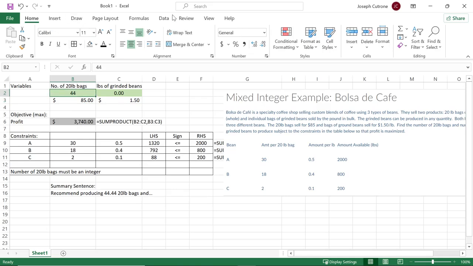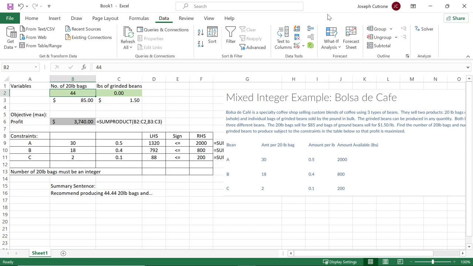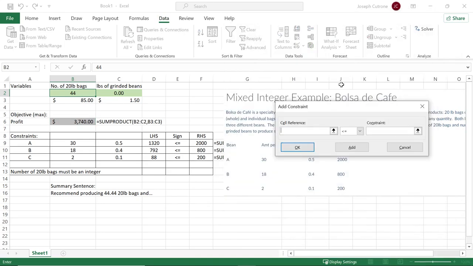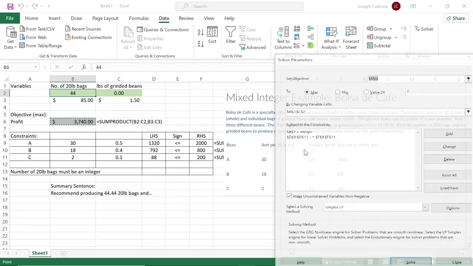When you have an integer constraint, go to Data, go to Solver, and add that constraint. You can always go back and add to your pre-existing constraints. I say, look, the cell that I want, B2, the number of 20-pound bags, has to be an integer. Select integer from the drop-down, and that auto-populates the constraint field, and that's how you tell Solver that number needs to be an integer. Do not round. Do not round.